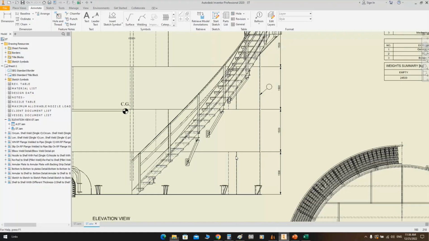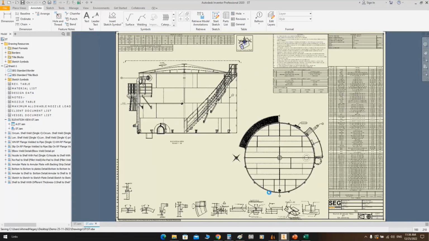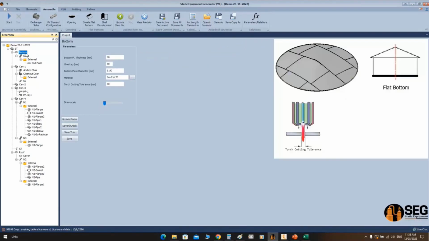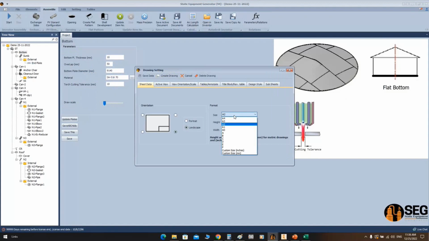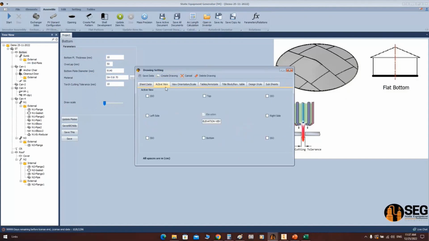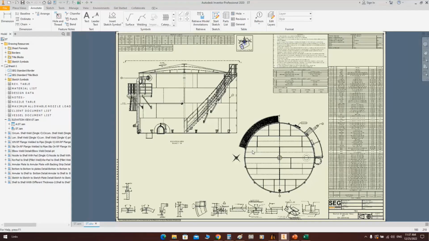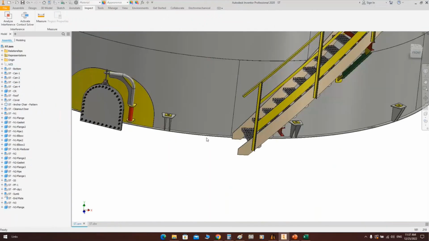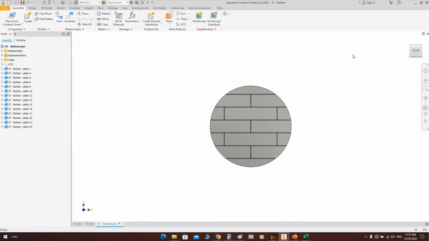Now let's create a detailed drawing for the bottom. So how to do that? Let's select the bottom plate, and from here select drawing, and from here select create drawing. Select the drawing size, let's select A2, and from active views, let's select one view. We need a top view only, and let's check which view we will need to make a drawing for the bottom. So let's open the bottom, and from here select the front view.